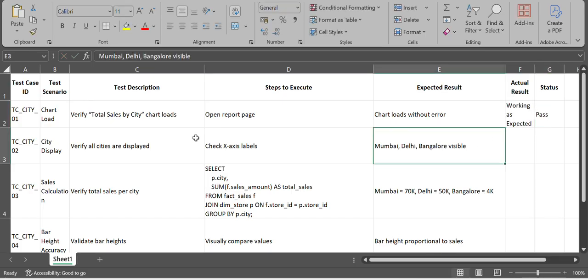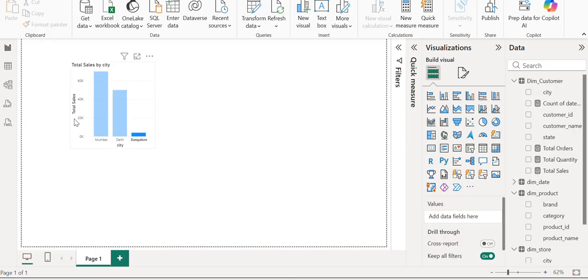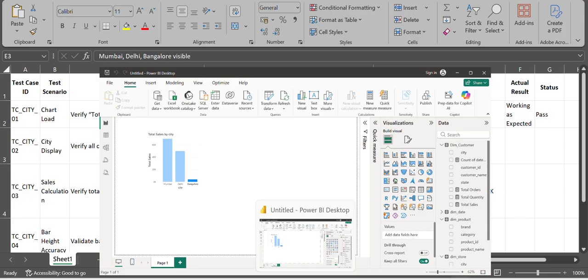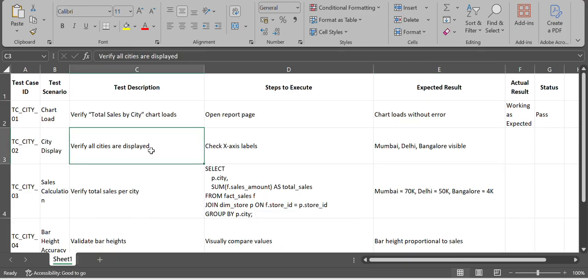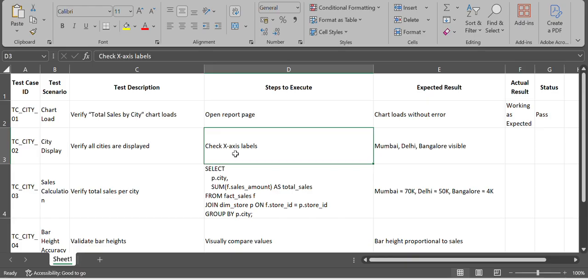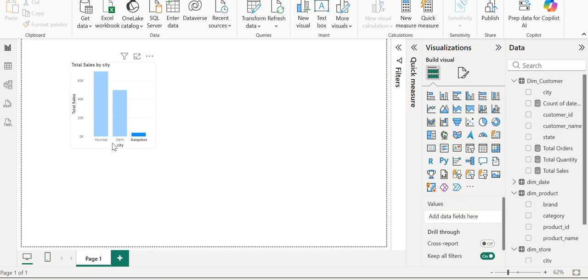Okay. So what I have mentioned here: verify total sales by city chart loads, open report page, chart loads without any error. So it is working fine. I have not seen any error while opening that report. The next one is verify all cities are displayed. Check the x-axis label. Okay. If you check here, you can see three cities are coming: Mumbai, Delhi, and Bangalore.